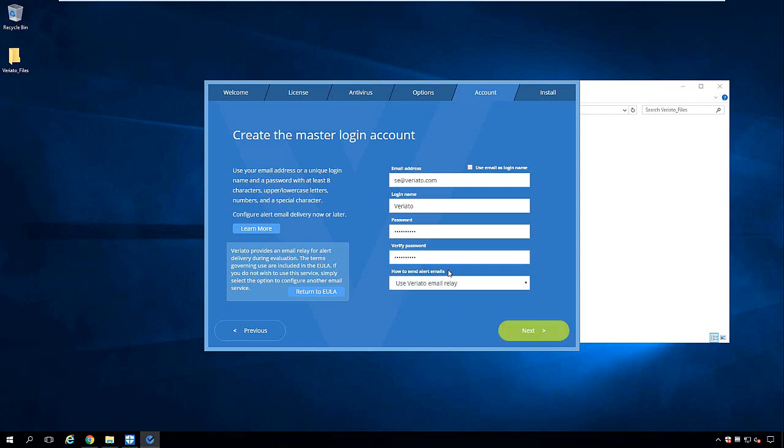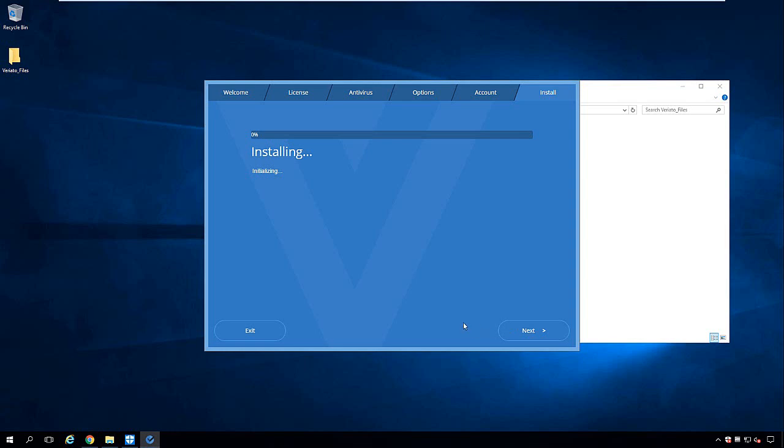The last option is, how do you want to send the alerts? Veriato does include an email relay if you don't have your own mail server. If you do and you want to utilize that, you would select this option. For this situation, I'm going to use our built-in one. Now it's proceeding with the installation. Depending on the speed of your machine, this could take anywhere from a couple minutes to a half an hour.